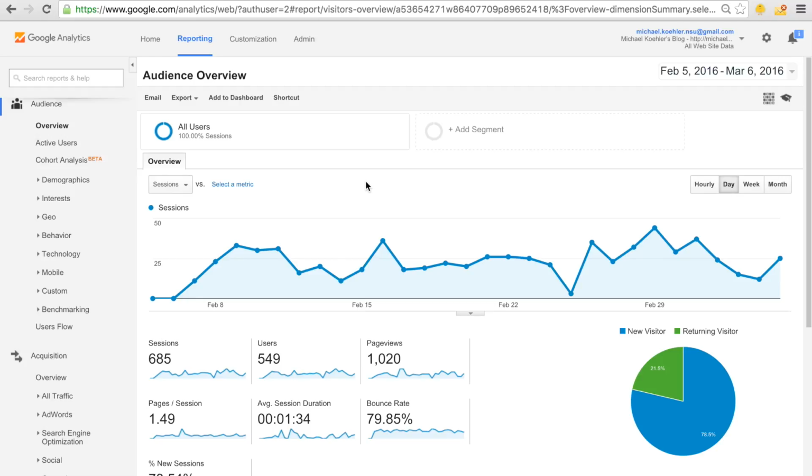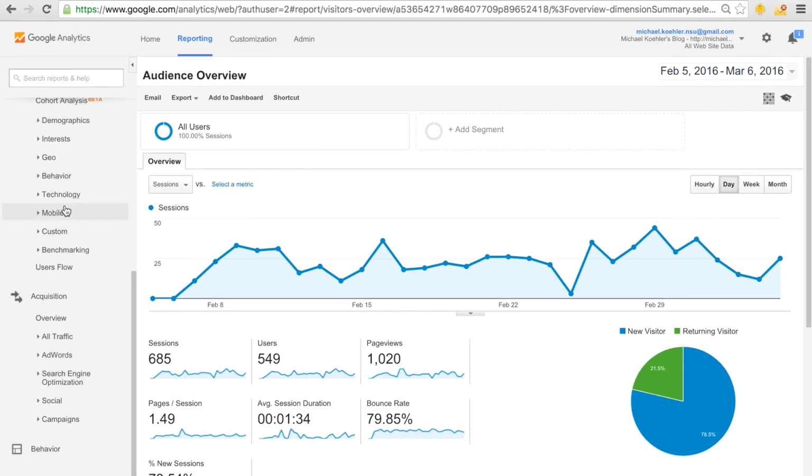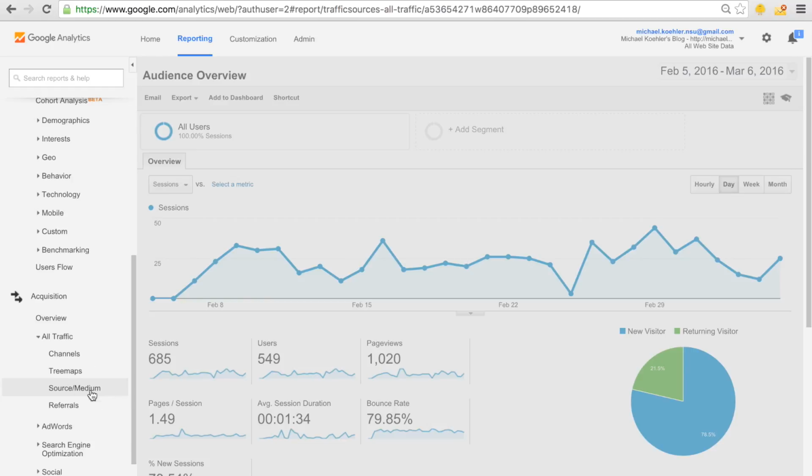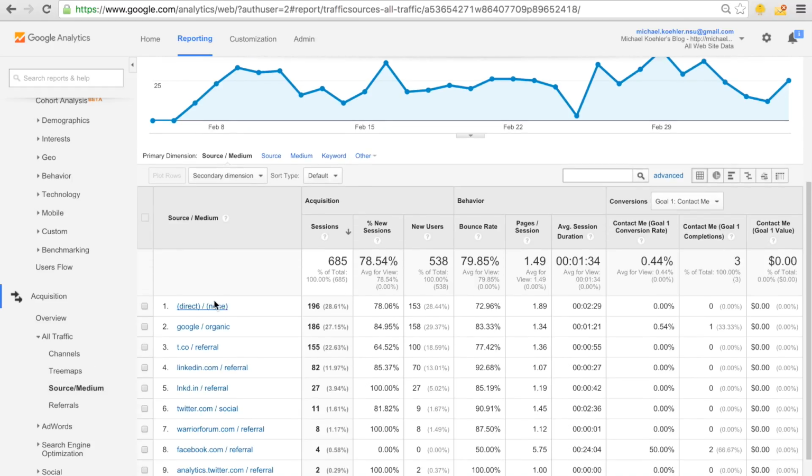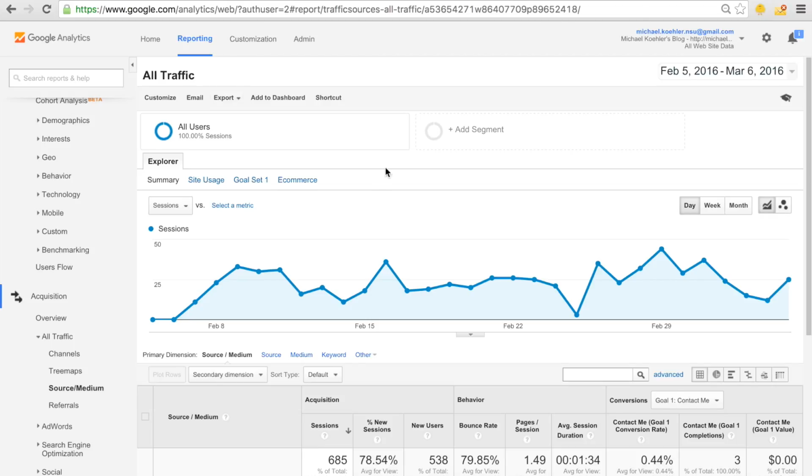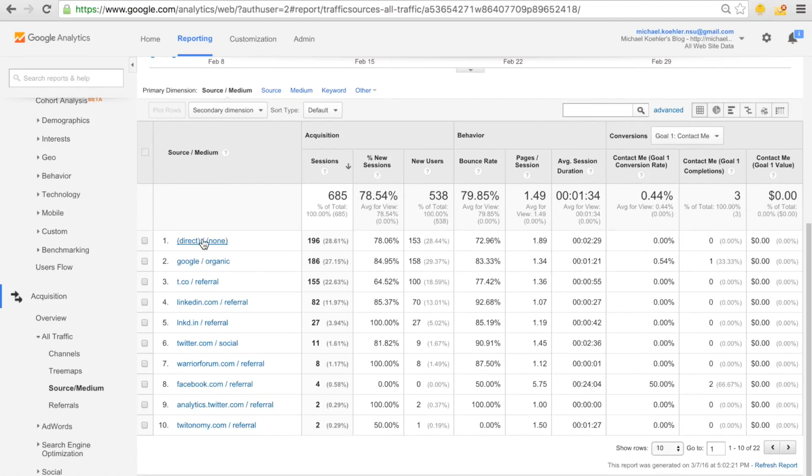So first thing we want to do is, when we are in our Google Analytics dashboard right here, we will go down to acquisition right here and to all traffic, and we will click source medium. There we basically get a whole summary of where exactly our traffic is coming from. So as you can see in my case right here, in the case of my blog, most of the traffic is direct traffic. I will explain soon what this means.